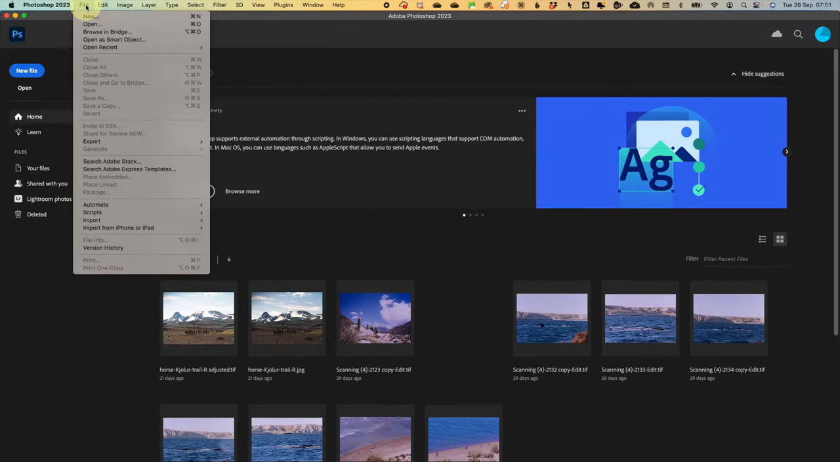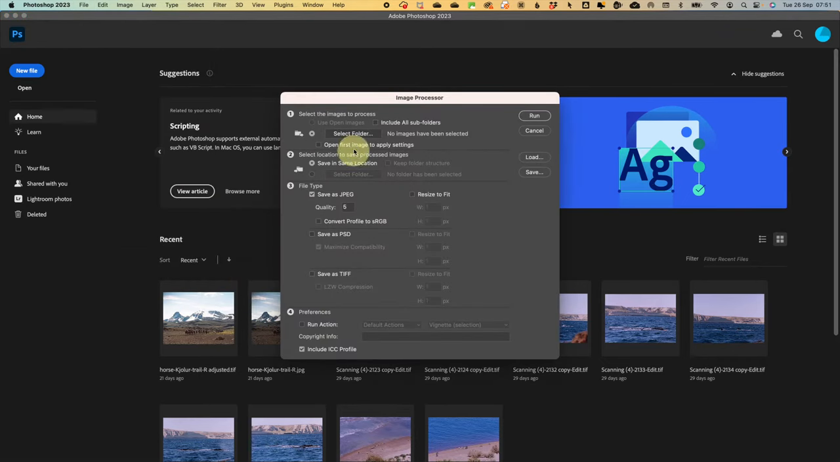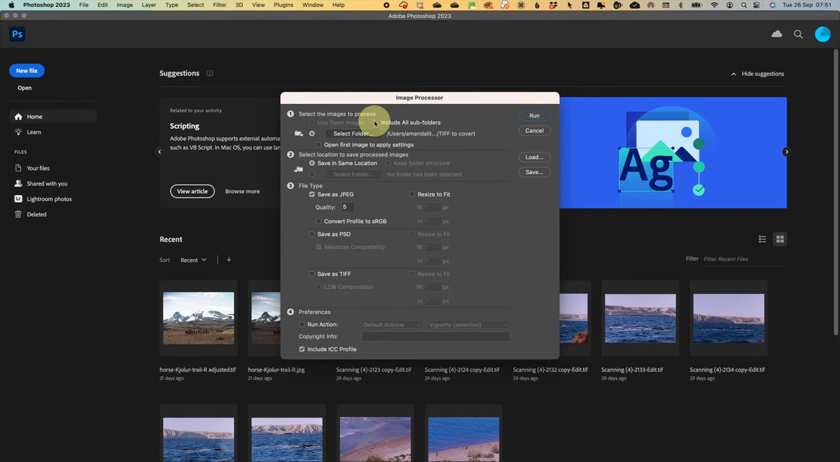Photoshop. Yes, you can batch run conversion with Photoshop without having to open all the files and save them one at a time. In Photoshop, go to File and Scripts, and then select Image Processor. First, you need to select the folder of images you want to convert, and if you want any subfolders, then you can tick that little box as well. Then select the location to save them. If you want them in the same folder, Photoshop will create a subfolder for you, or you can select a different location. Then select the file type you want the images to be.